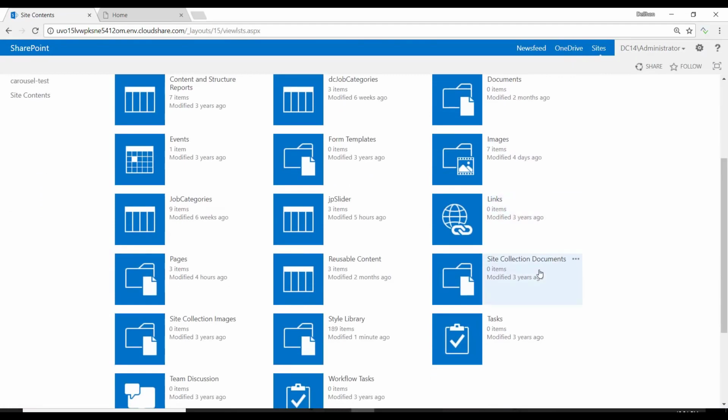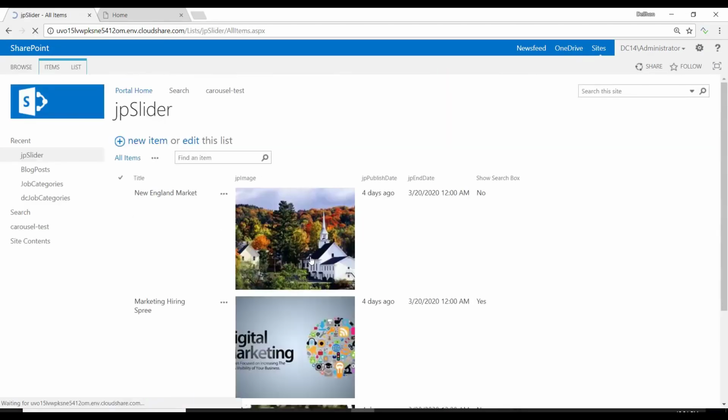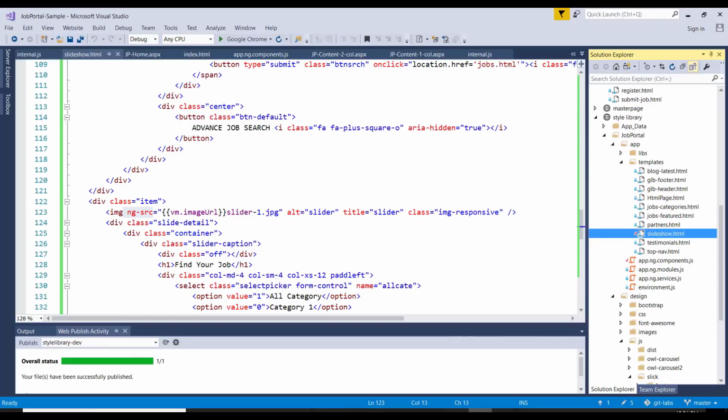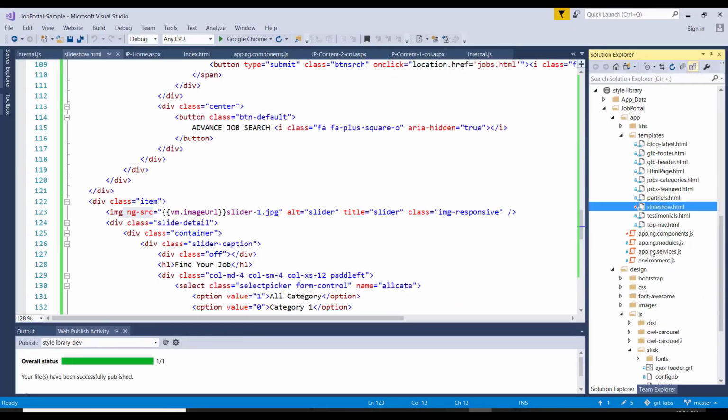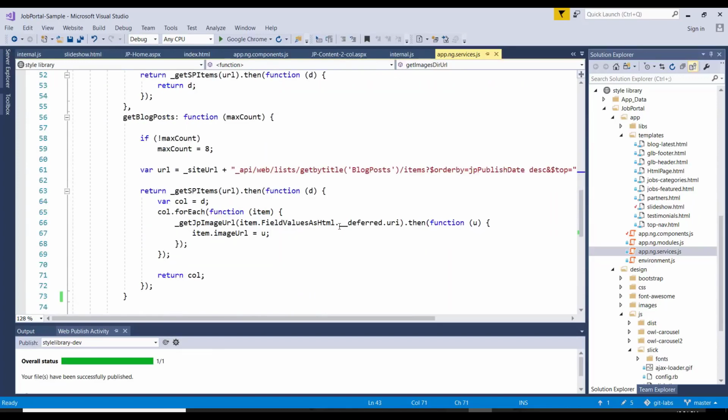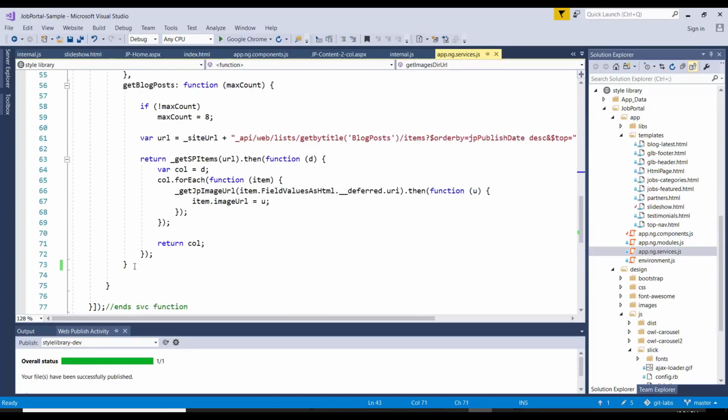So in order to do that, let's go ahead and switch back over to our JP slider. The name of our JP slider is going to be the name of our list. Now that we have done this several times already, we should be able to come into our Angular services layer and just copy one of these to get most of what we need done, and then just update what we need to update.